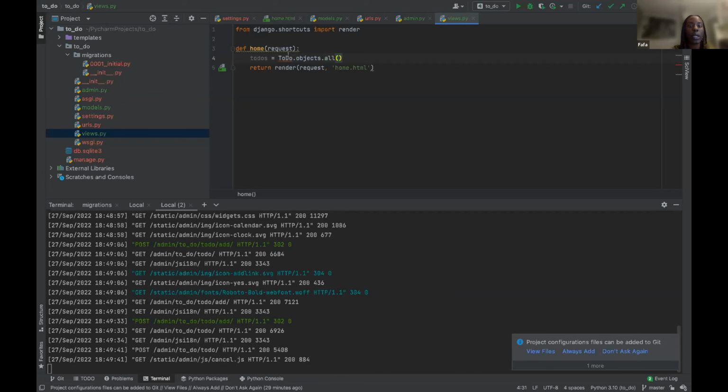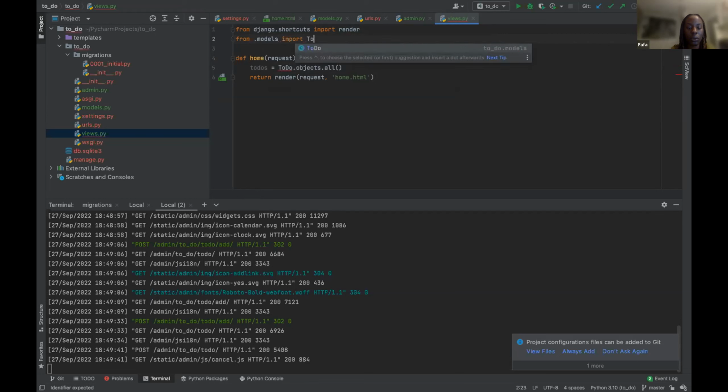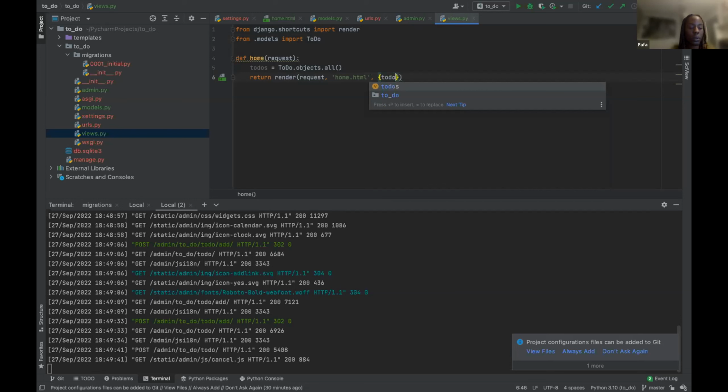And this is throwing an error because we have not yet imported the application that we want, the models that we want to work with. So from the models, import ToDo. Okay. And last thing we do is to create a dictionary for returning these to-do items. So to-dos, okay.